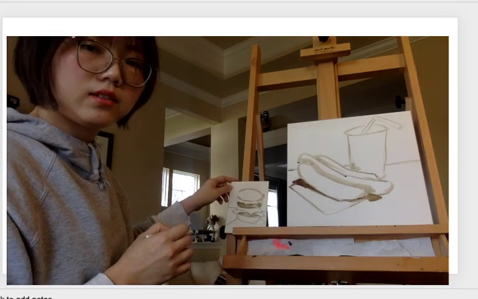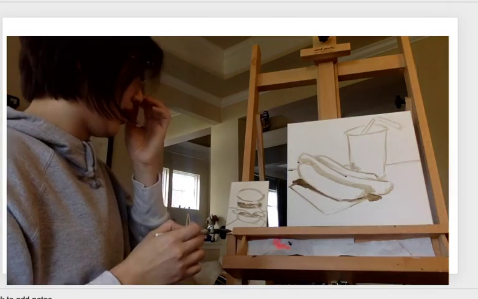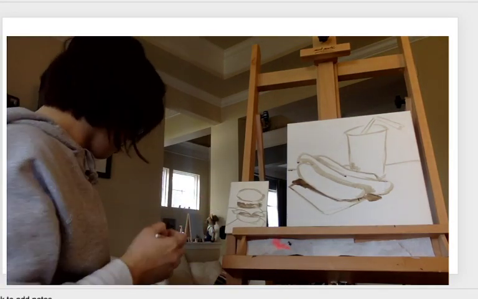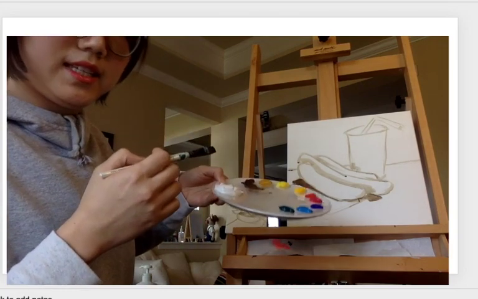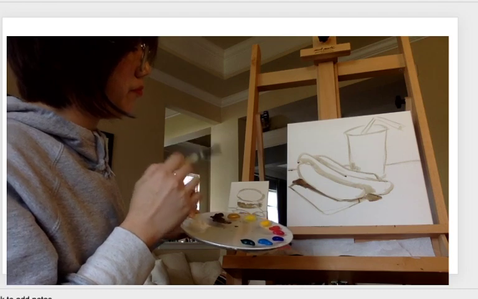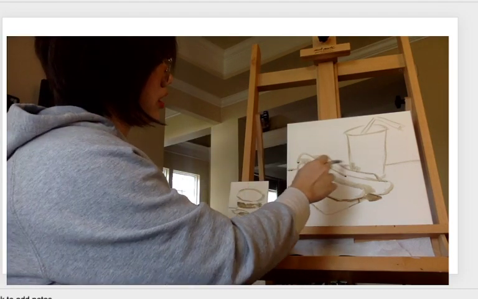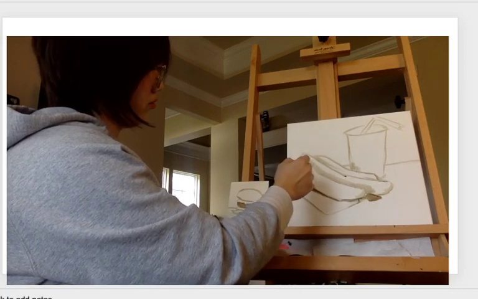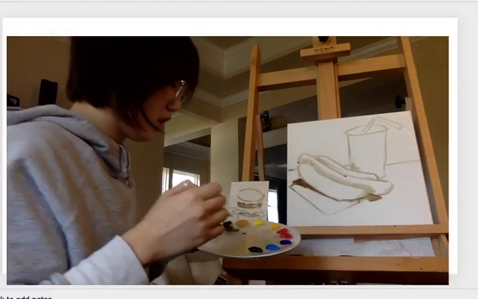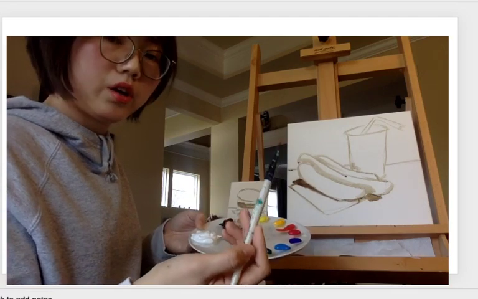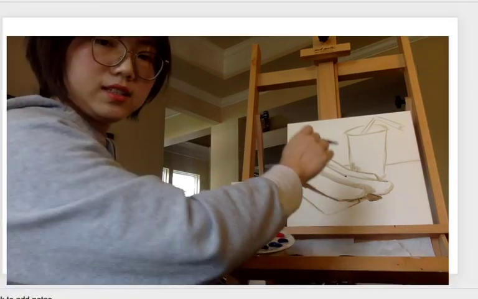Okay, see that? And so now let's do it. Get the plate, and then let's do the darker color first. So I'm going to do the sausage.